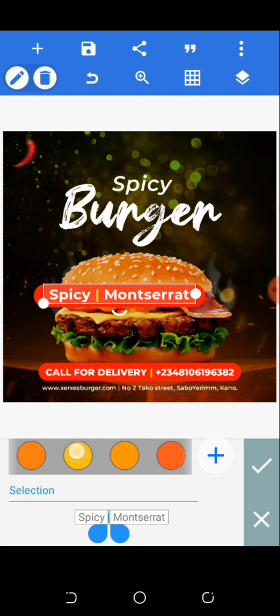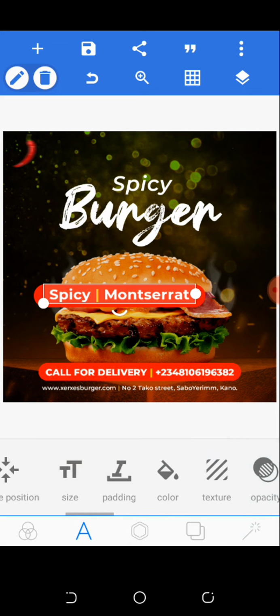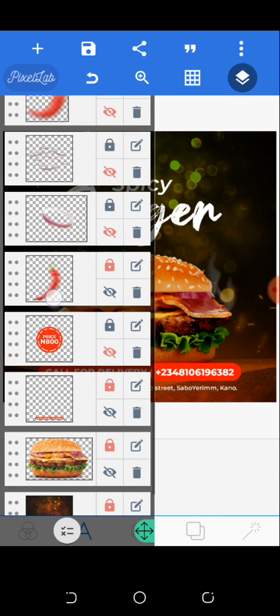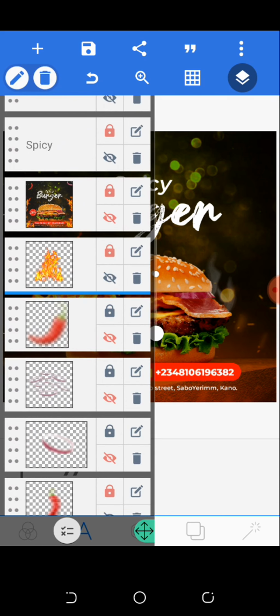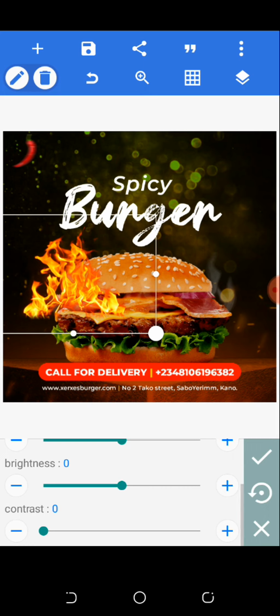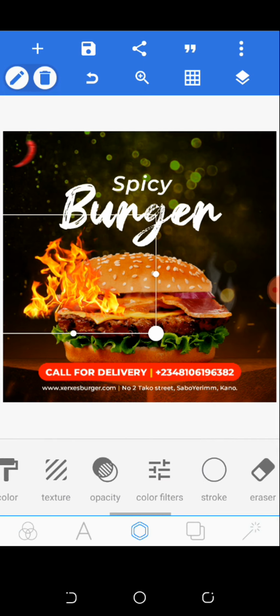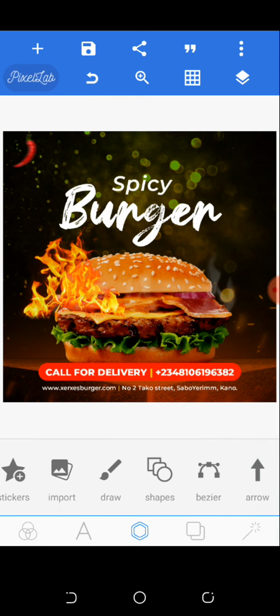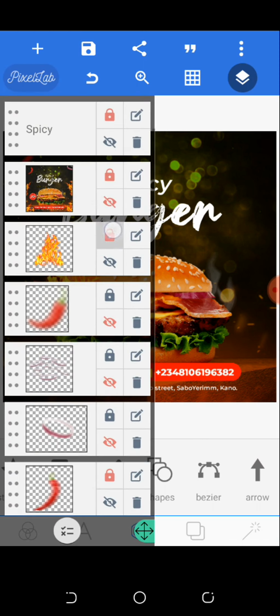So this is the original color between this. Alright, so that's how I came across this one, and also the one at the bottom. So this is for this. Then the next thing is, let me just bring in my fire. So for this fire, I color filter, nothing. Then I reduce the opacity to 90.